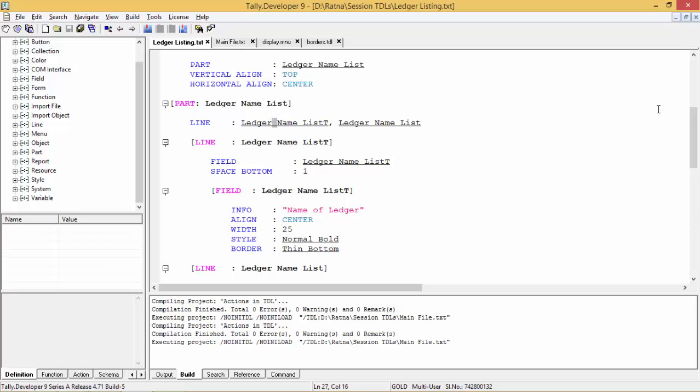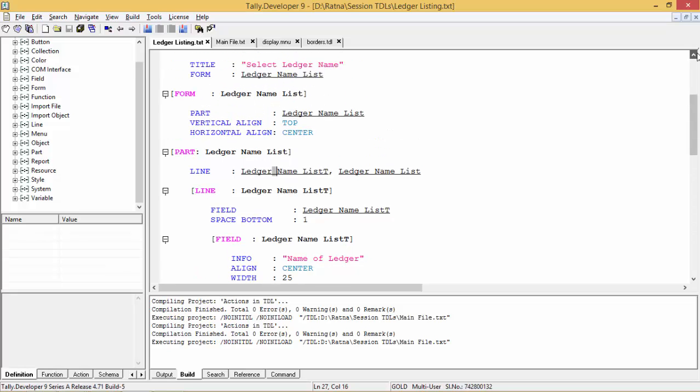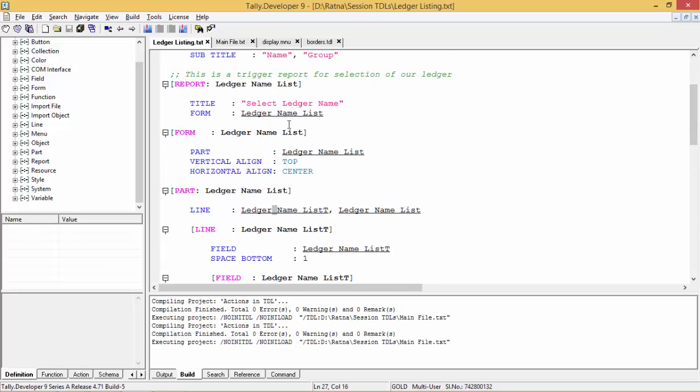Can part exist on its own? No, it has to be contained by a form. So we made a form definition. Now, can the form exist on its own independently? No, it has to be contained by a report. Can a report be independent? Yes, the report can be independent.